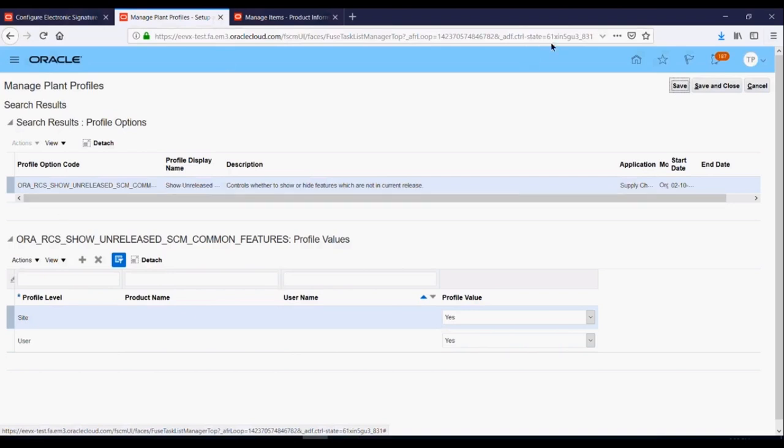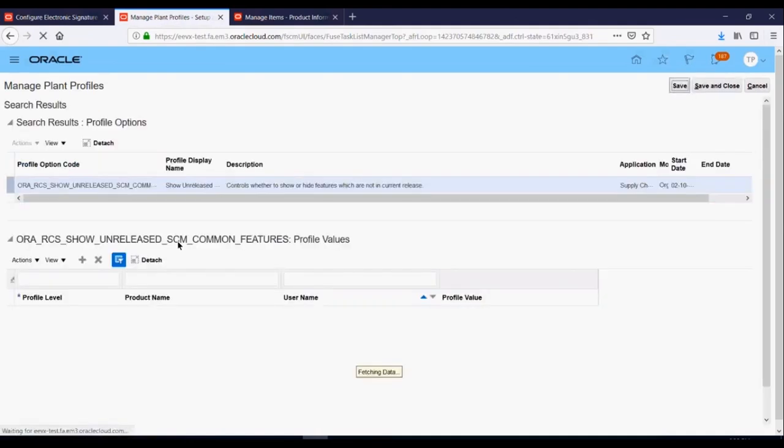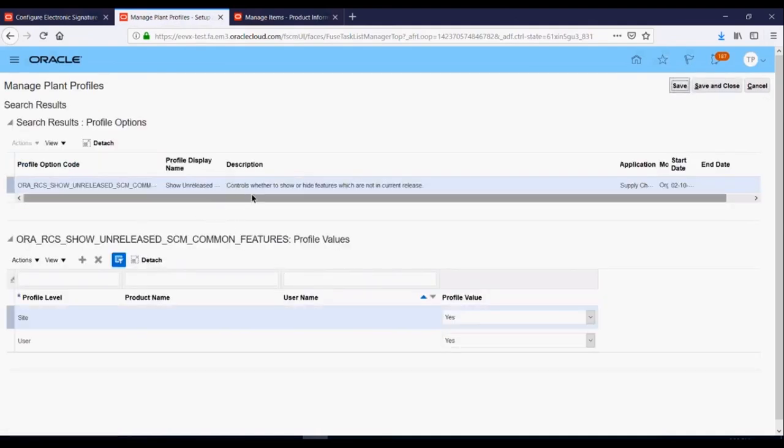Okay. So this was just about the plant profiles. Now we'll get on to the common features. It just shows whether some feature is in released or unreleased status. That's why this is provided as a profile option. No, I didn't get it. Oracle keeps adding new features in every release. So it just shows you whether those features are there in your current release or not.